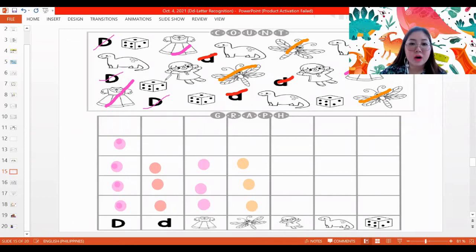Let's have the doll. 1, 2. That's only 2, so 2 dots. Then we have our dinosaur. 1, 2, 3, 4. And last one, we have our dice. 1, 2, 3, 4, 5. 5 dice for our count and graph. Already done with this?